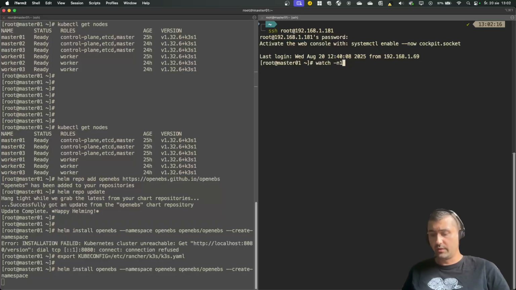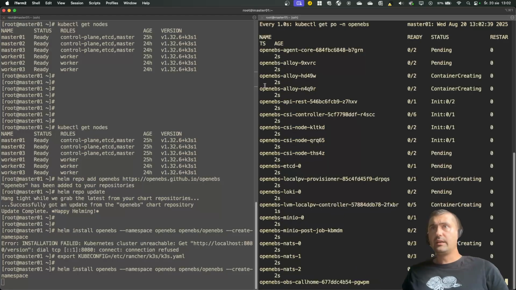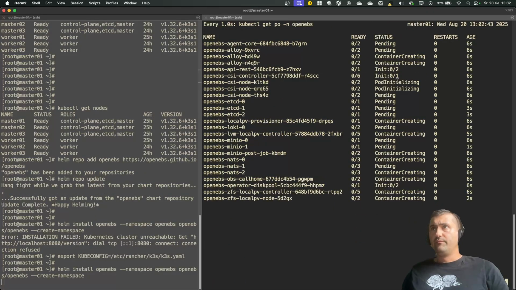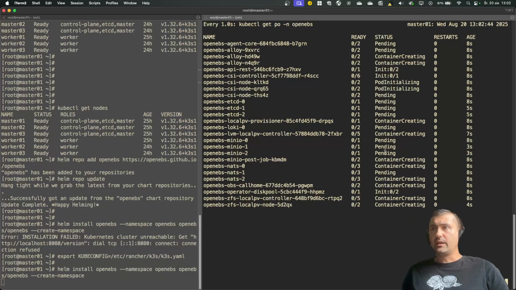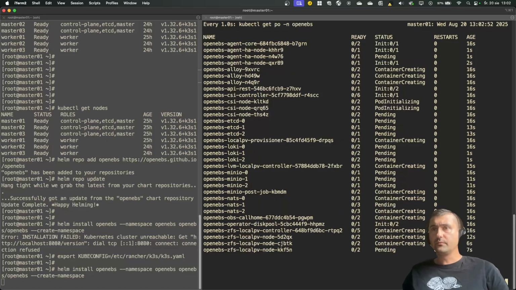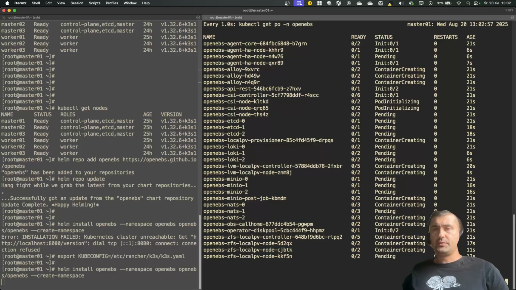So watch -n1 kubectl get pods -n openebs. This would tell me what is going on in the cluster. So as you can see, the pods are in a ContainerCreating state. It will take just a few minutes to complete. Yeah, as you can see, there are quite a few components to be installed. So OpenEBS is quite a big engine of applications connected to each other.